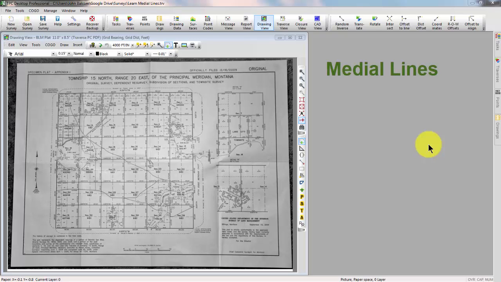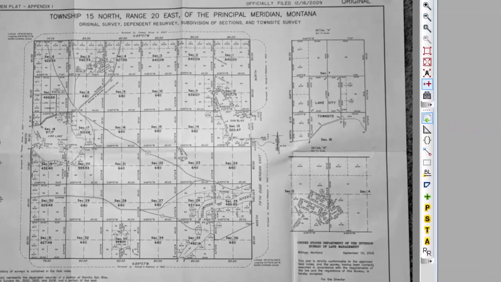In this video, we'll look at the new Medial Lines feature in TPC Desktop 2016 Release 1. I've opened up the Learn Medial Lines sample survey that's now included with Traverse PC, and the first drawing shows a specimen plat from the 2009 BLM Manual of Surveying Instruction.